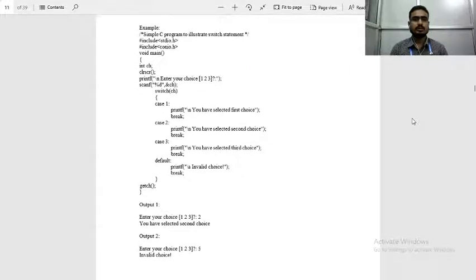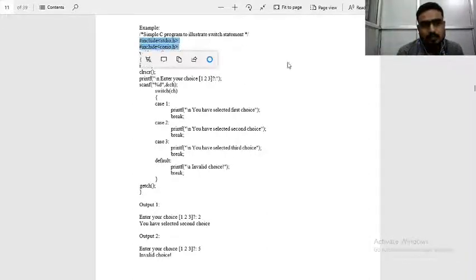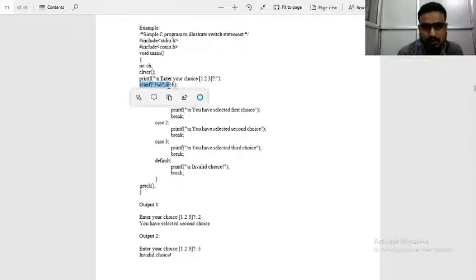Okay, here we are going to illustrate the simple switch statement with this given program. As usual, our program begins with void main. Enter the choice: 1, 2, 3 are the choices given. To read the choice we are using scanf. Switch ch, that is nothing but switch choice. If the choice is 1, it prints you have selected first choice.